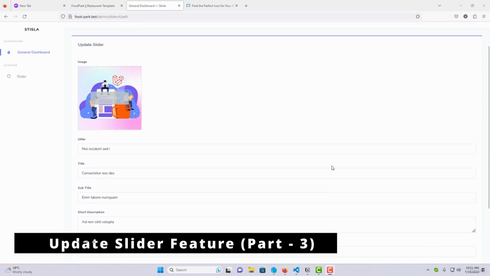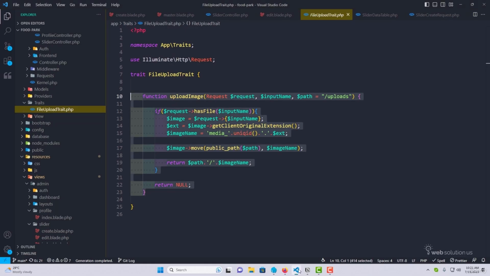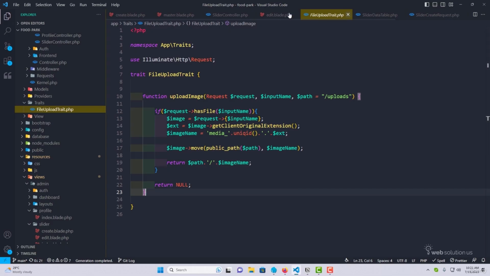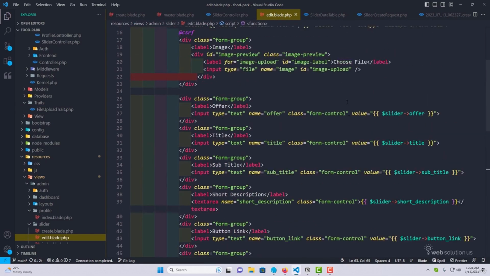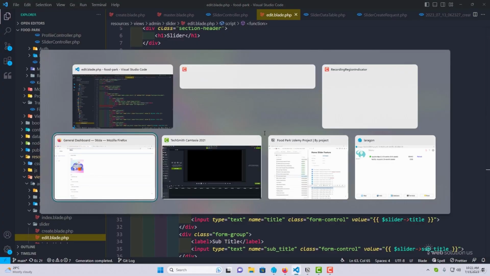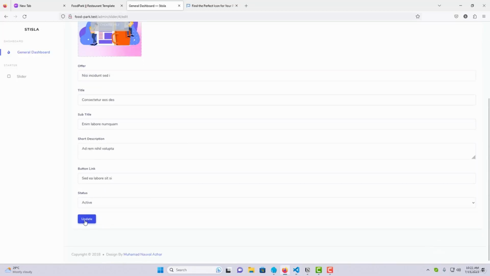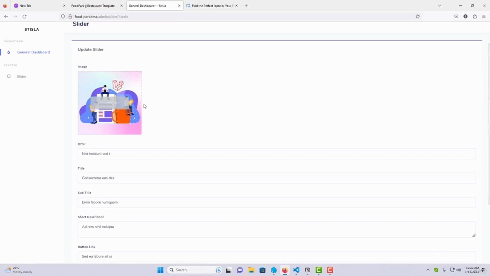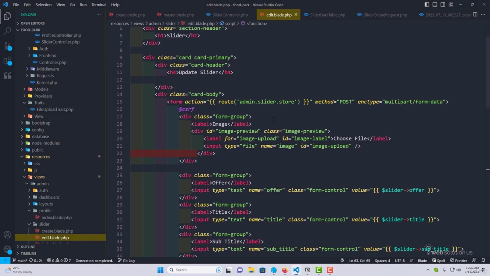Okay, so in this video we'll be handling this update slider form. So let's go to the code editor and let me close this up. So you were working with the edit blade, right? Now first of all, we have to handle the submission. This means when we click on this update button, it will submit our form, and our form will submit into a specific route, right? We have to provide our route.